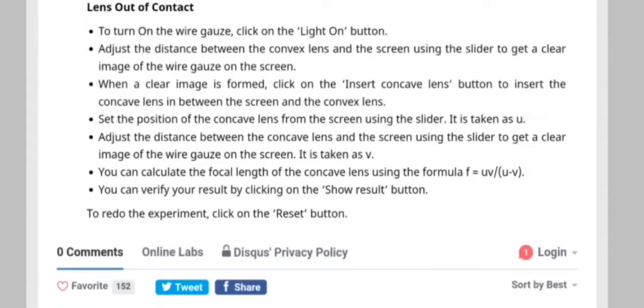So when a clear image is formed, click on the insert concave lens button to insert the concave lens in between screen and convex lens. Then again you have to set the position of concave lens from the screen using the slider. It is taken as U. So adjust this distance between concave lens and screen so that you can get the clear image of wire gauge on the screen. That will be V. Now we can use the formula.